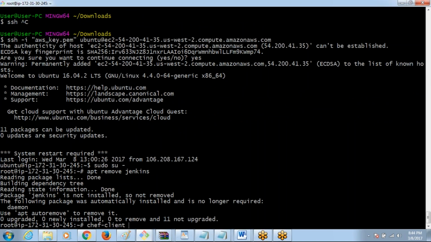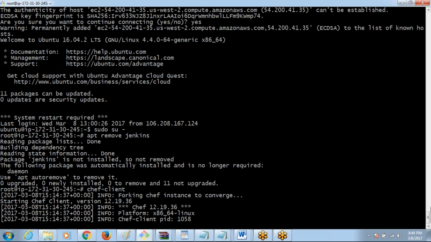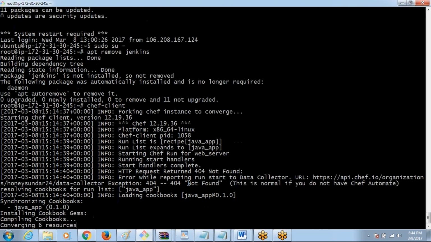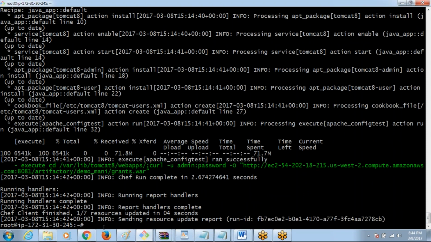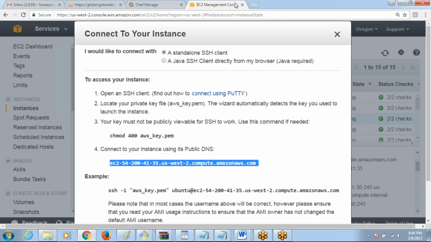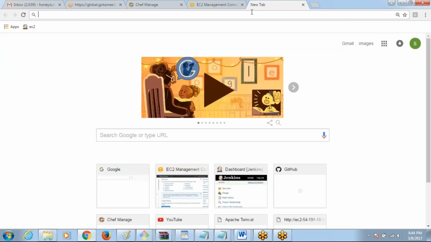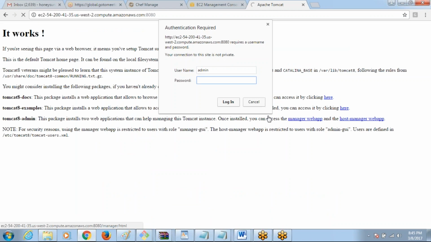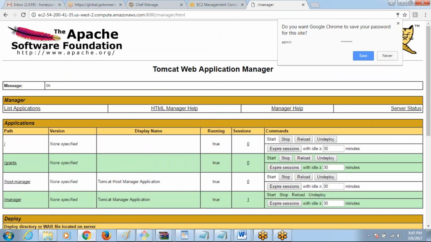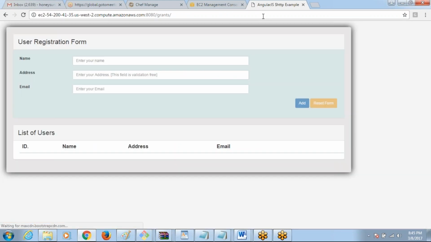So I'm triggering the chef client command. You see, now the chef client command is running. It is executing, and I think it's completed. We will see whether Tomcat is up and running on this machine, and whether the application grants.war is getting deployed or not. Okay, Tomcat is up and running on the machine, and now the grants.war, we will see whether it's okay. Yeah, it is okay, and you just check the grants application and it is working for us.